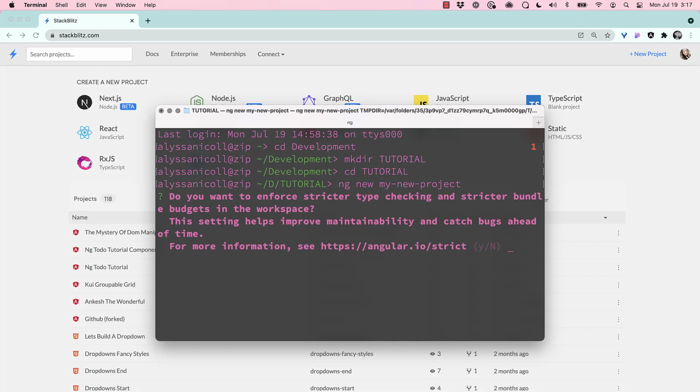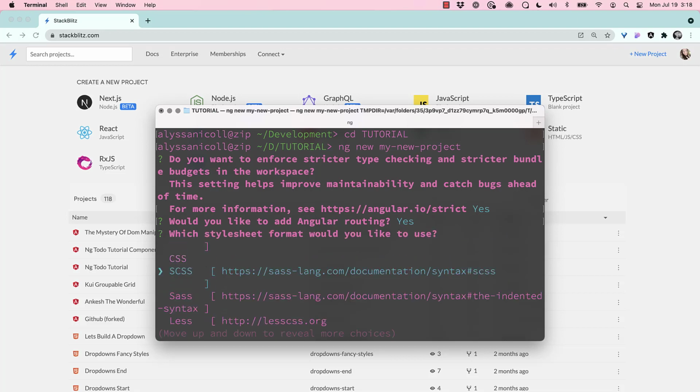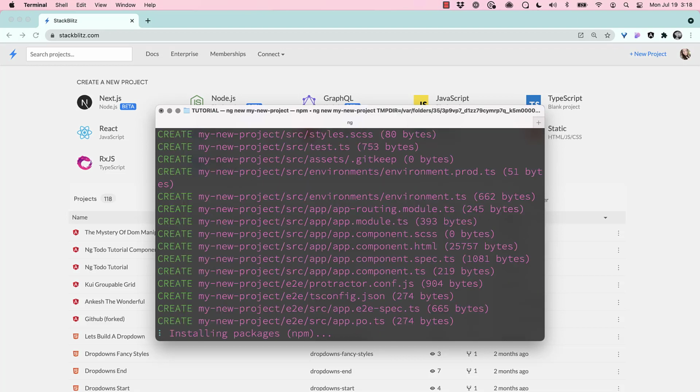And now you'll see the CLI at work with its very first question. Do you want to enforce stricter type checking? So at this point, you go through and answer its questions, and you choose which type of style sheet formatting you would like. Always a CSS for me, thanks. And then it's going to go ahead and create the project, install the npm packages, and we'll be able to run it. Easy as that.